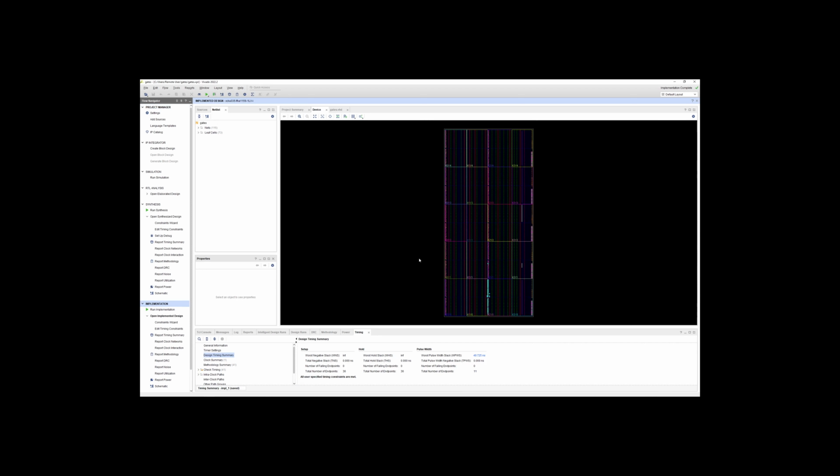What implementation is going to do is it's going to take that synthesized design that we just looked at, that netlist, and it's going to map each of those primitives to a specific silicon resource within the FPGA.